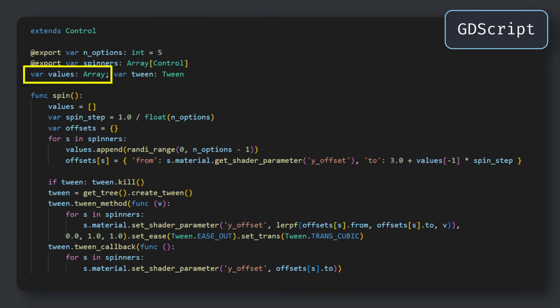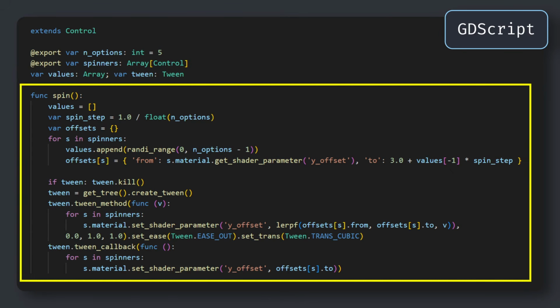Then we've got the values variable, which will be an array of integers that holds the current value, i.e. the current item index of each slot. And finally, we've got our tween variable that will store the tween so that we can cancel the previous one if it's still running. Other than that, you'll see that our script only contains the spin callback method, and this function is basically divided in 2 parts.